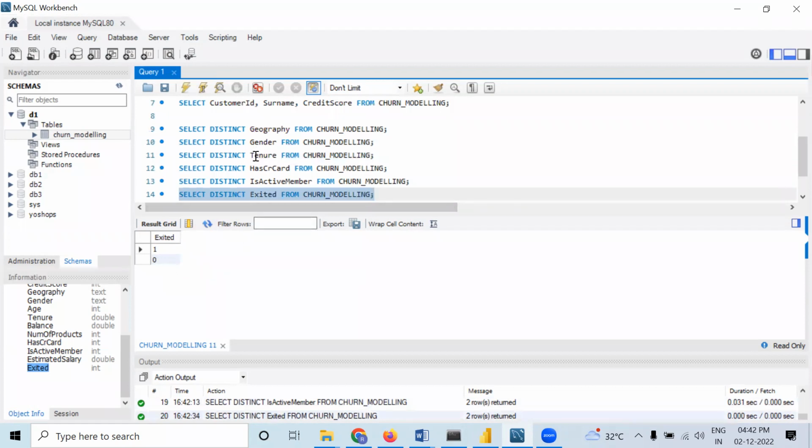What do you understand by distinct? It is showing you unique values. Okay. Clear, everyone? Yes, ma'am. Okay.